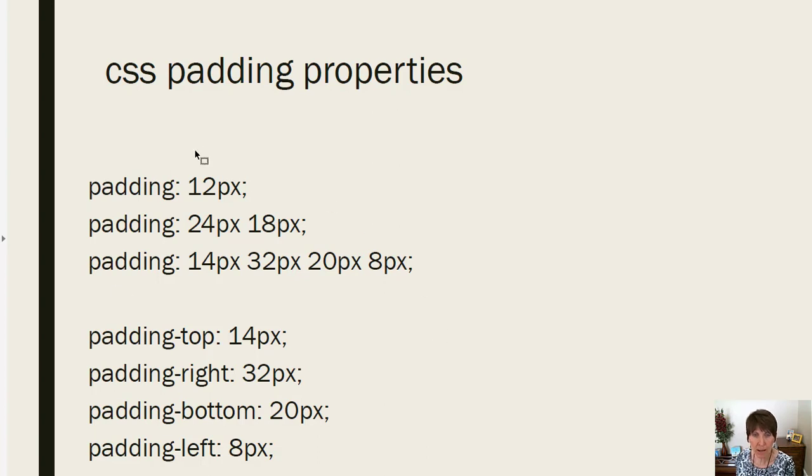Now, when we work with padding, we have a few options. So the property is called padding. If we give it one size, then it will put that on every side. So the padding on the top, right, bottom, and left will all be 12 pixels. That's when we use one value. If we use two values, then the top and bottom will have the first value. So the top and bottom on this one would be 24 pixels, and the left and right would be the second value, so the 18 pixels.